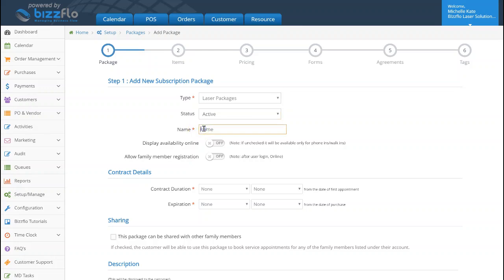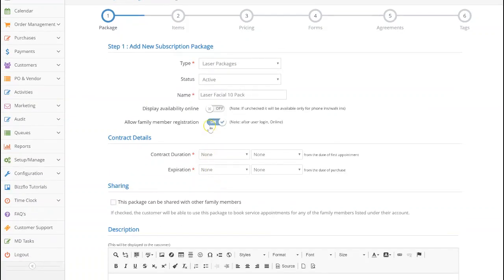Insert the name of the package, such as Laser Facial 10-pack. Choose whether the display availability online should be on or off to make it available for online sale. Then, choose whether you want to allow family member registration for this package to be on or off. For example, if you want to allow the customer to buy a package for his or her family members, or if they can buy it just for themselves.